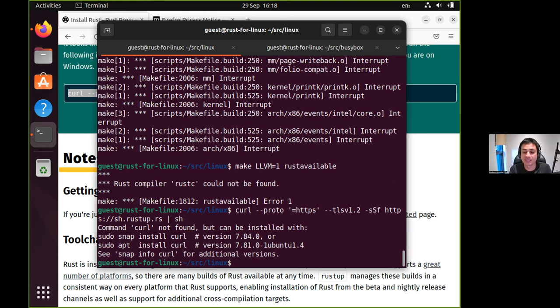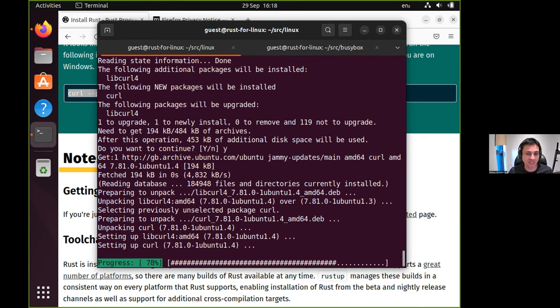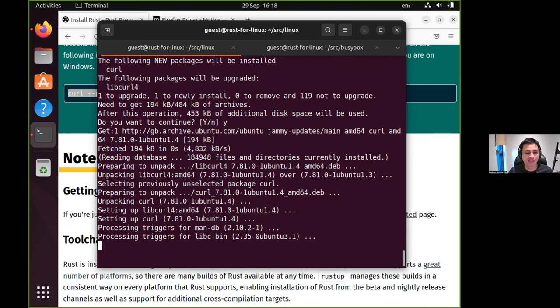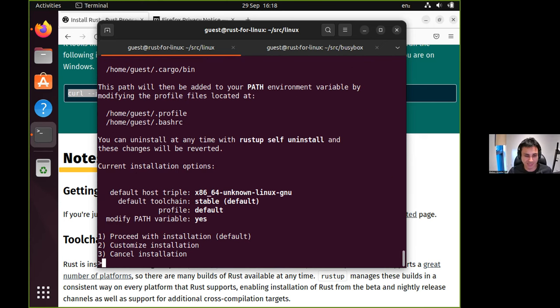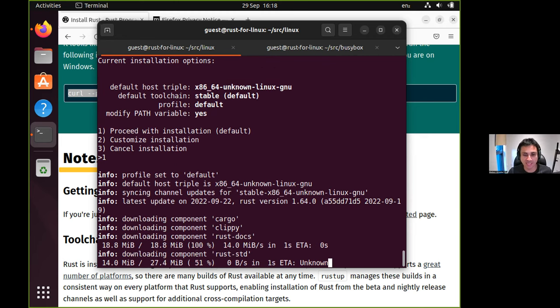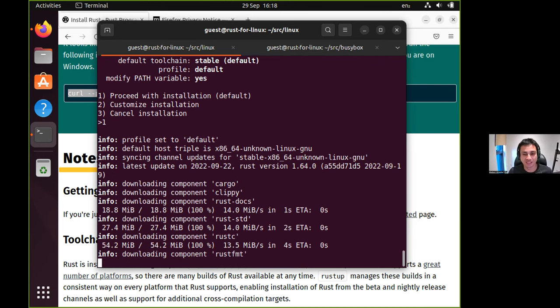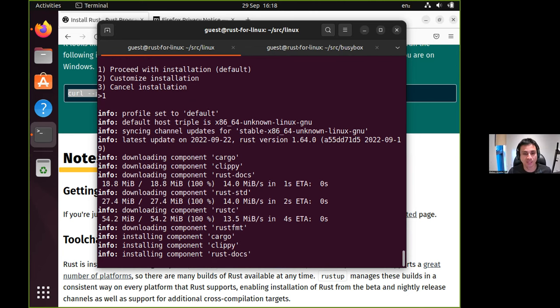And trying to run curl, it fails because it says that curl is not installed. So let's install curl, which is also a small package. It doesn't take a lot of time. And let's try again the Rust installer. And I'll just proceed with the default installation. And it's installing some extra stuff. Clippy is a linter. If we have time in the end, I'll show you a run of.